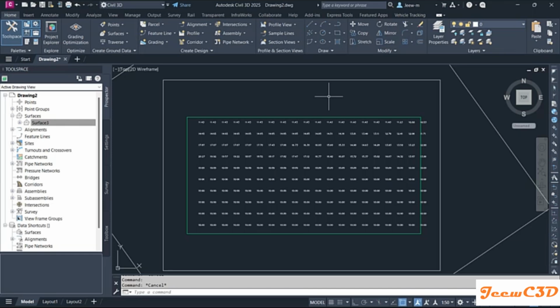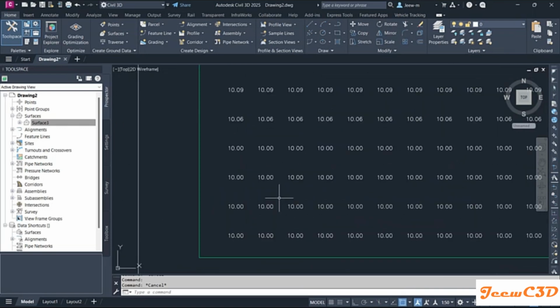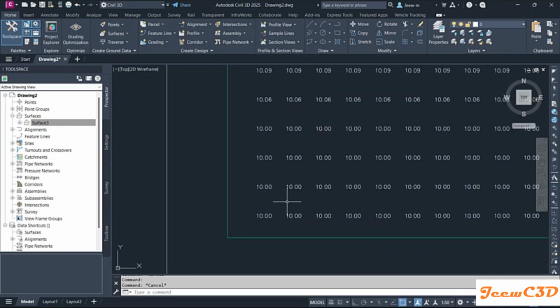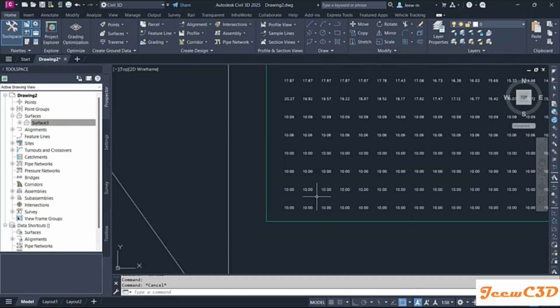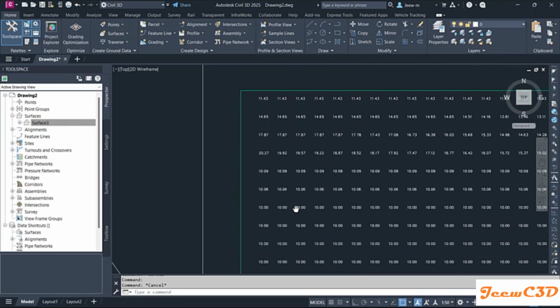In an earlier video, I showed you how to create spot elevations on a grid in Civil 3D. Now suppose we need the elevations not in 2 decimal places but 3 decimal places. So how do we do that? Let me tell you how to do that.